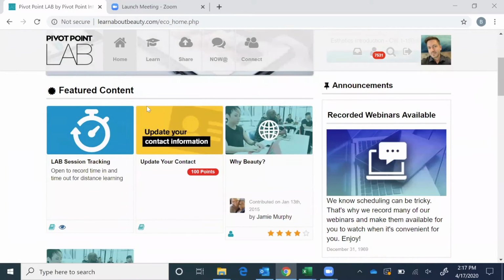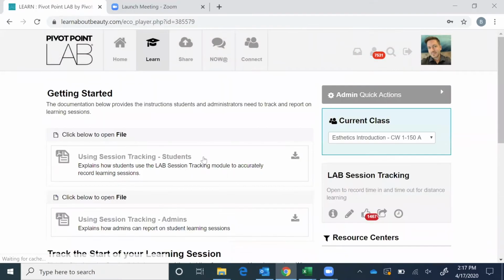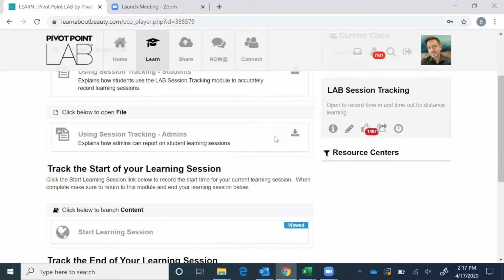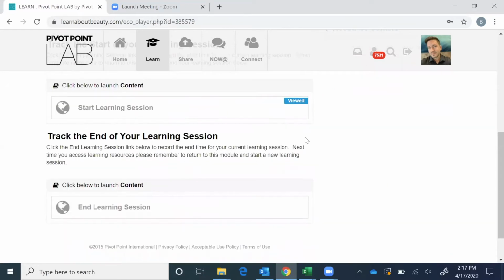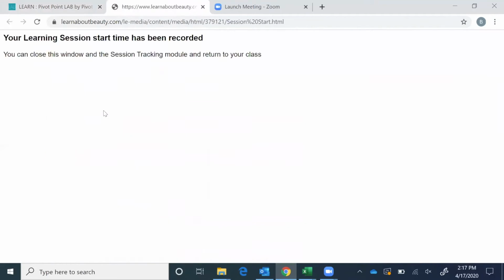First and foremost, guys, when you come into lab, you want to make sure that you start your lab session tracking. This is going to give additional documentation on how long you guys are in here. It's a backup system. All of your hours do come from completing your assignments, but this is backup time as well. So when you get in here, you want to click start your learning session. All right, so my learning time has begun.